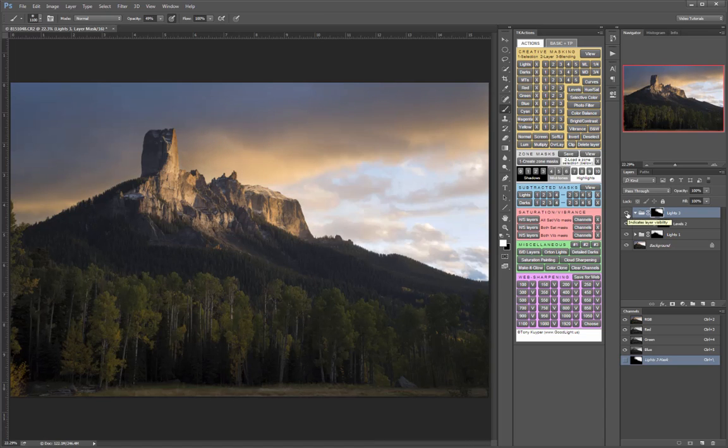Yeah, so now I've got that adjustment into the sky, and it's not bleeding over into my mountain, but the transition zone looks very natural. And if I want to make sure that I don't get it into the snow up here at all, I can go back to a black brush and just make sure my edge there looks good. Go back to a white brush. Yeah, I think that looks good.